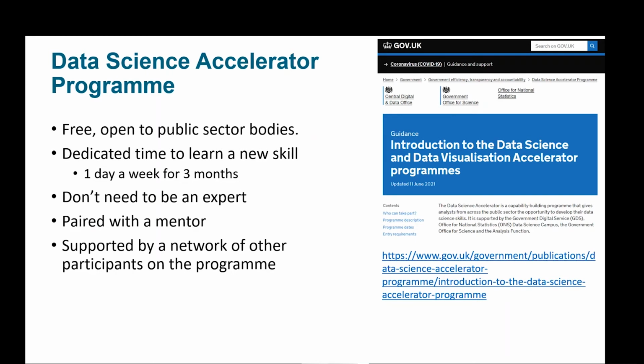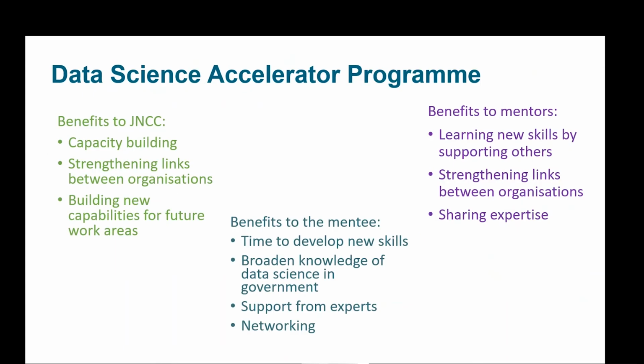So you get 1 day a week for 3 months set aside in your calendar, which totals up to 12 days. So it's only a short amount of time, but it is great for trying out different methods, creating proof of concepts, and there's no pressure to produce anything at the end of it, just to give you that opportunity to learn something. So yeah, I can't talk up the program enough, really.